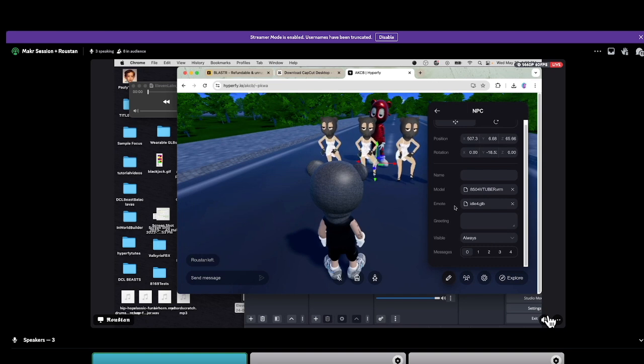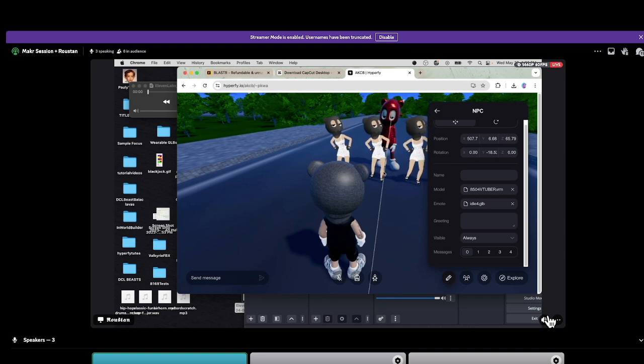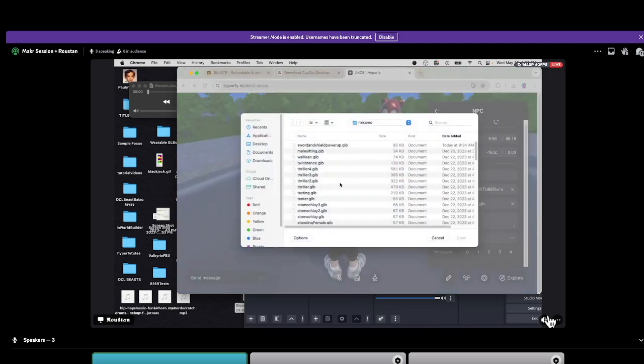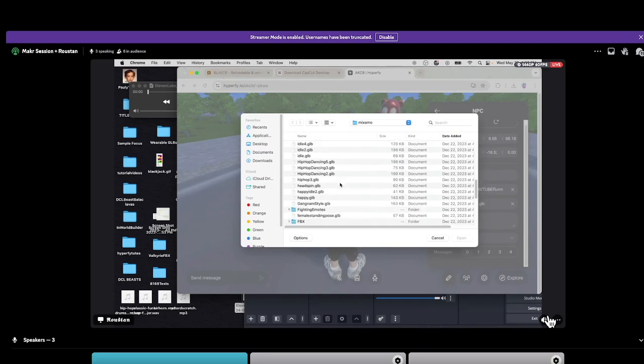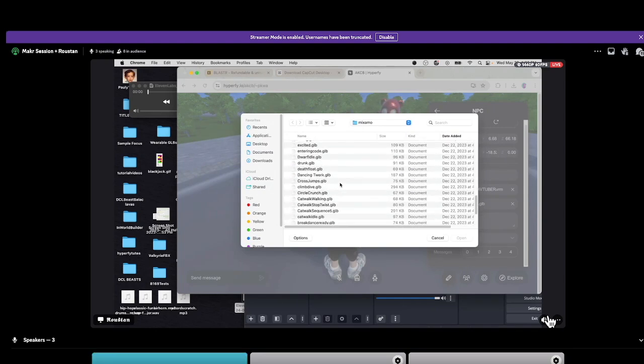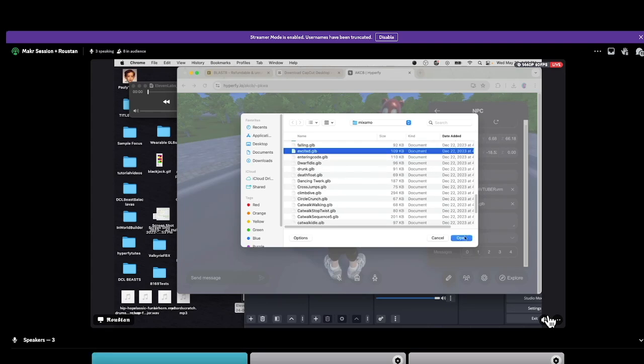and I can't scale him up, you have to scale him up in Blender. I'm just gonna leave him like that. Let me move him over a little bit. Oops, wrong one. Undo. Control Z or Command Z is undo, which is cool. Hyperfy is so user-friendly. I'm gonna switch up his idle now to something more exciting. Let's do excited.